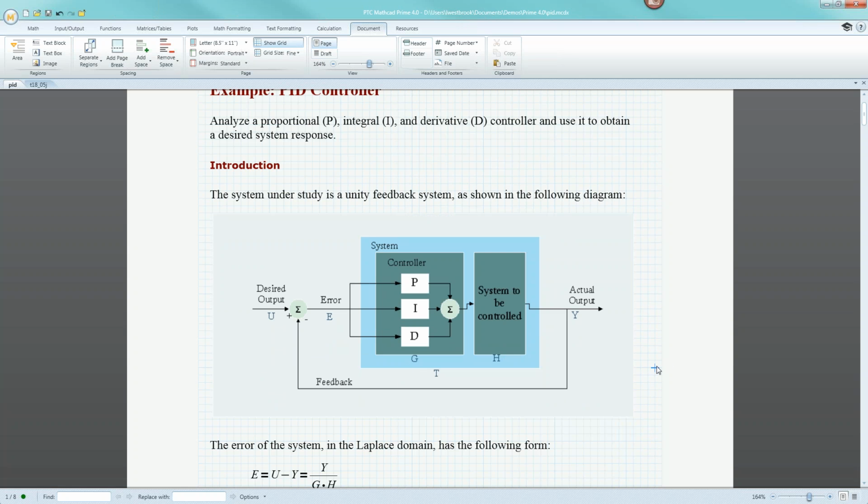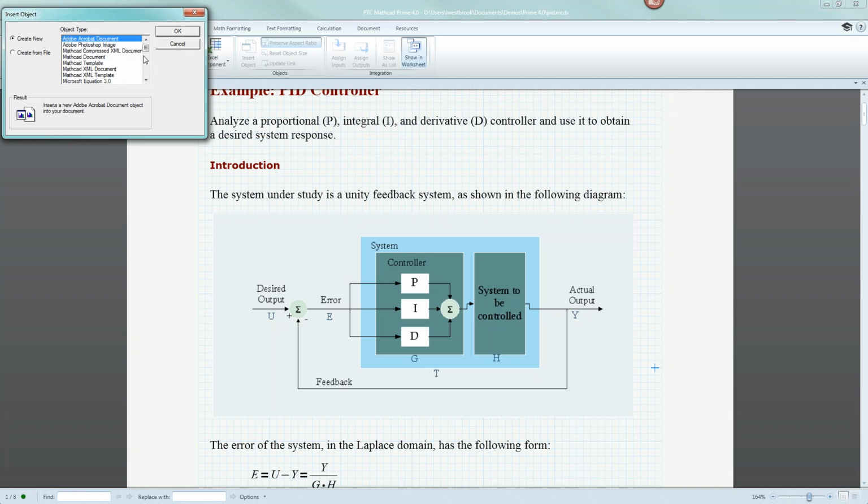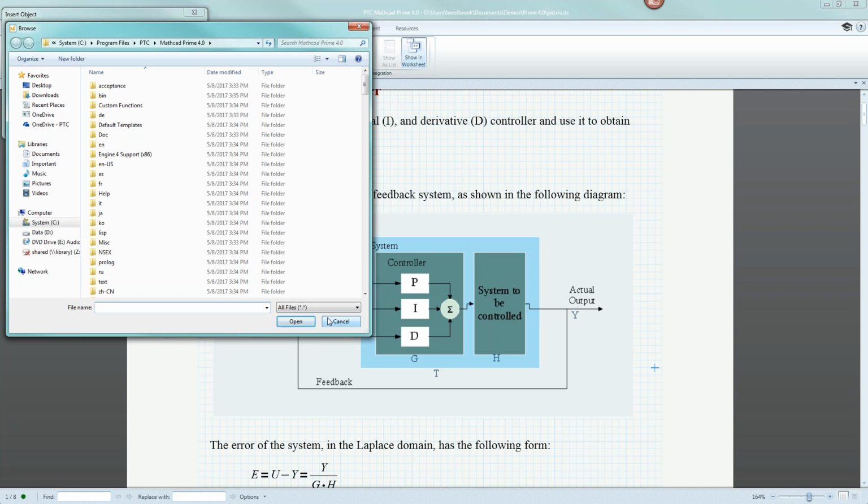But this is the new thing in Mathcad Prime 4.0. If I go to the Input-Output tab, we can see a new set of options in this objects group. This wasn't here in Prime 3.1 and earlier. Now I can insert an object. If I click here, I can create new, if I want to find a new Visio drawing object or something like that, or I can create from file and browse to something like a PowerPoint or a PDF, if I wanted to embed that into my worksheet.